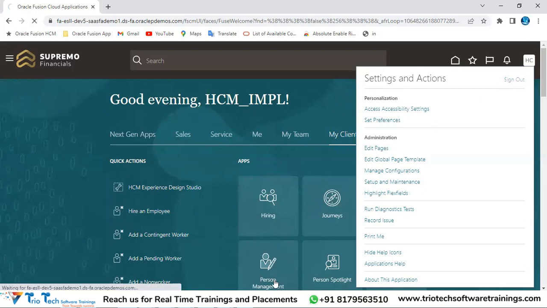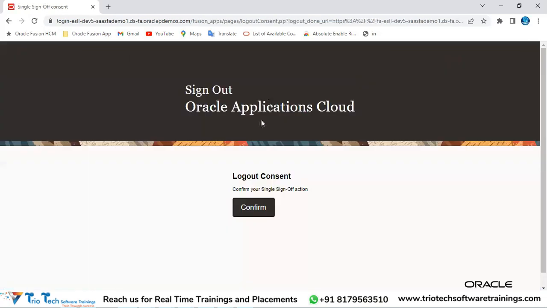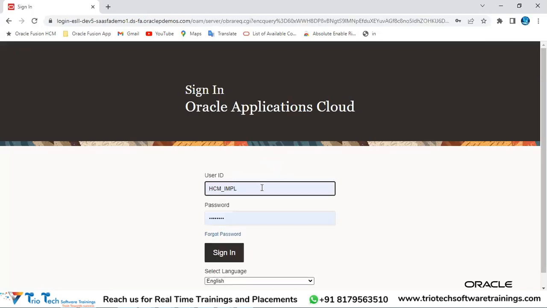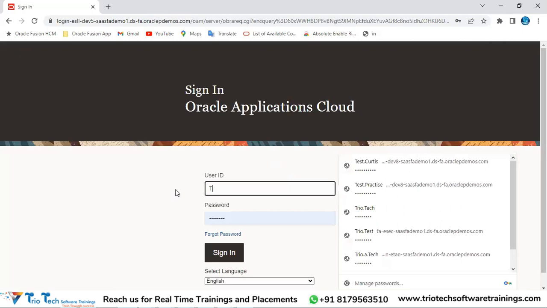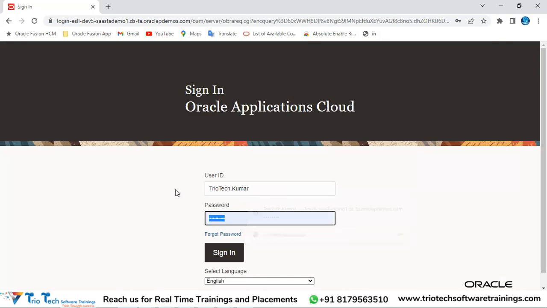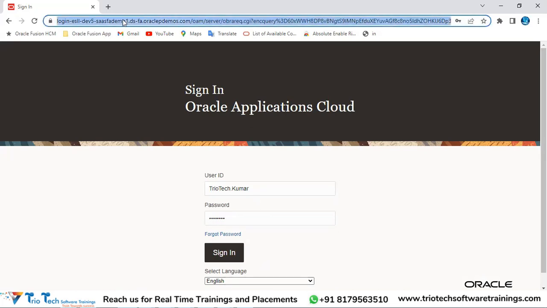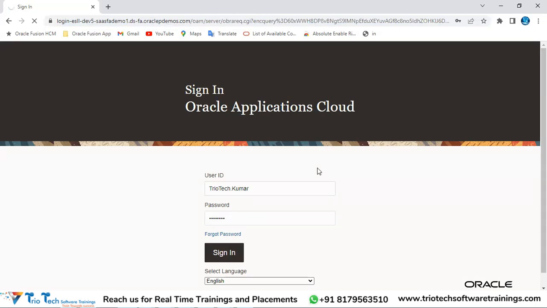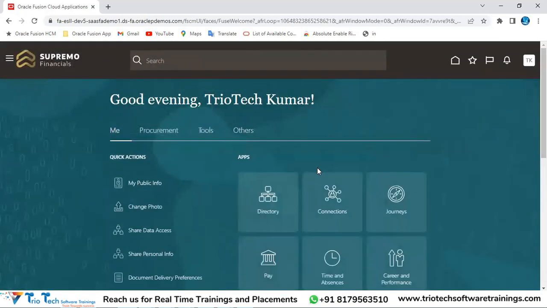Now let me do one thing. Let me sign out as the HCM_IMPL login, the current login that I'm using. Now let us try to sign in as TrioTech.Kumar. Okay, and then let me give the password that I have given to him. Now I'm trying to log in with the new user account which we created in the system. Click on sign in. Now what access will this person Kumar have in the system?